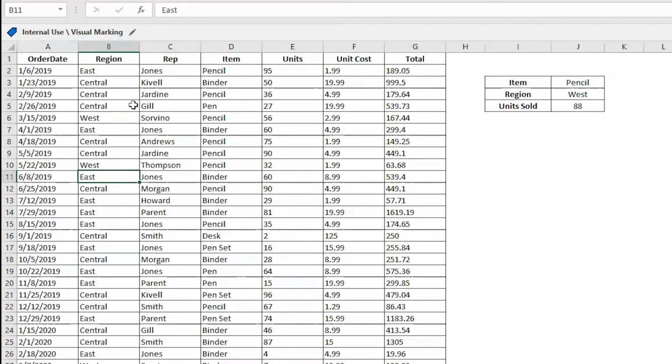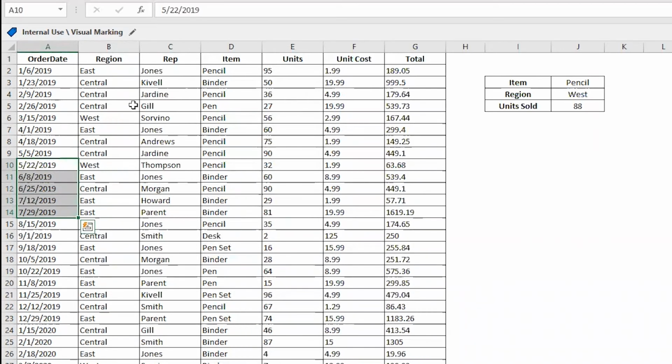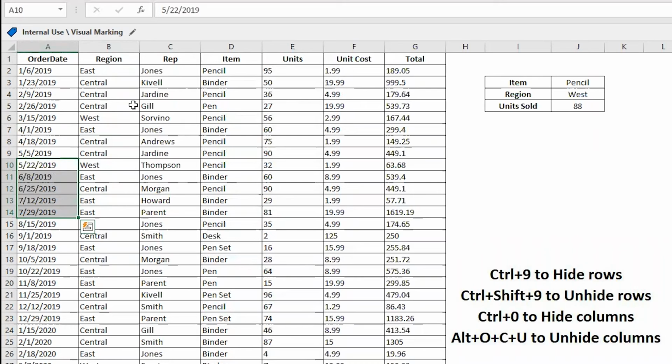Let's say I have selected these three rows together, in any column, and I do Ctrl+9, it will hide all three of the rows. And if I want to unhide, just Ctrl+Shift+9, it will unhide. So this is how it works on the selected area: Ctrl+9 for hiding rows, Ctrl+Shift+9 for unhiding rows, Ctrl+0 to hide columns, and Alt+O, C, and U to unhide the columns. It depends on the range you have selected.